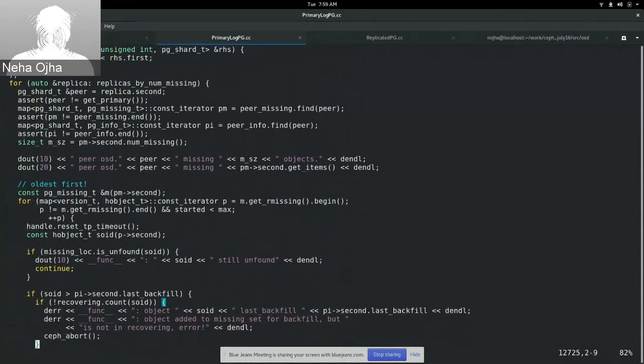Next, we check whether this object is past last backfill or not. So it's basically going to check whether it's past backfill or not. That means we do not need to do backfill on it, it needs to go through the recovery code path. At this point, we know that it is not in recovering, which is another data structure where we store all the objects that are getting recovered.